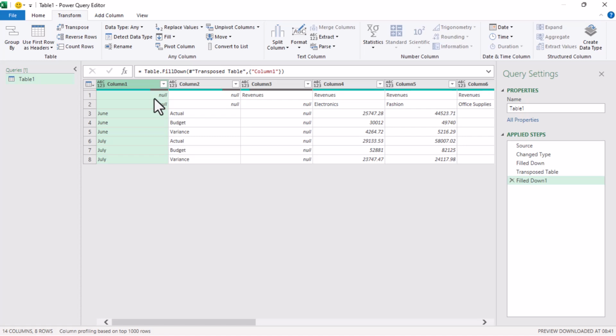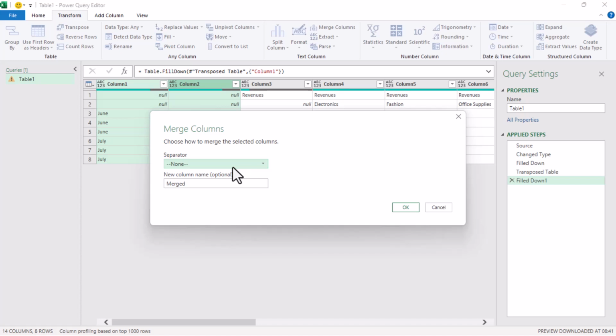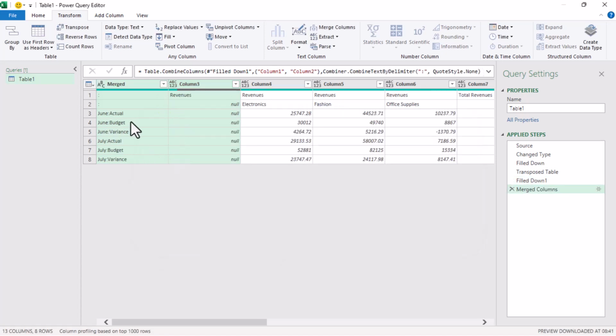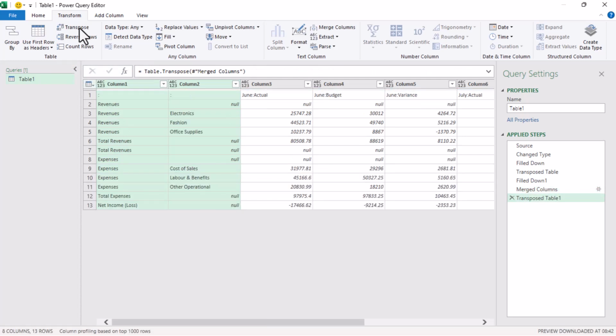Now after that, we want to merge these two columns. So for that, we'll press Shift and we'll click on the second column. Then we'll click on Transform and we'll select Merge Columns. In Merge Columns, you can select any separator of your choice. I will select colon and I will select OK. So the two columns get merged. After that, I'll again click on Transpose and the data will go on the top to its original location.